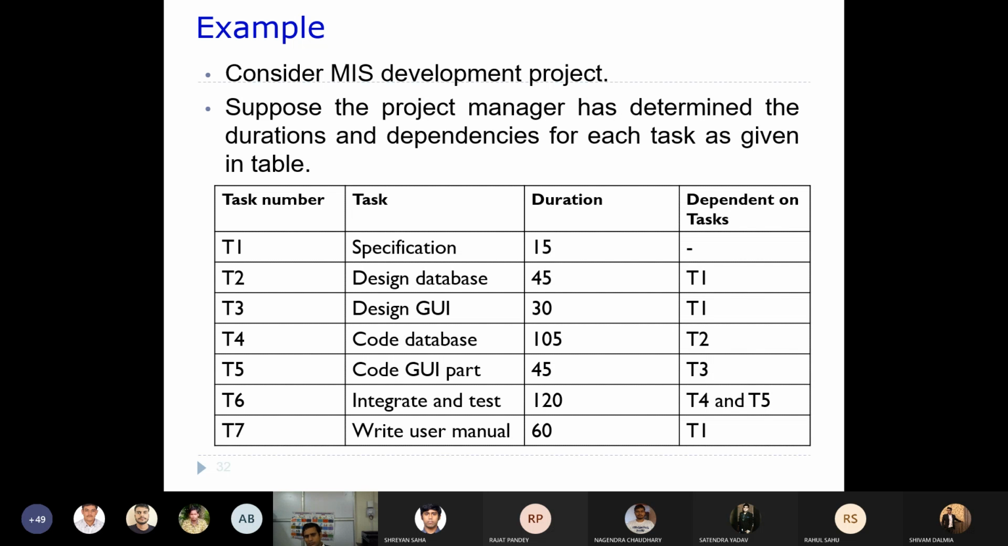The first task is requirement specification, the second is design, the third is coding, the fourth is integrate and test, and then write user manual. We saw this in the previous diagram, the activity network, when I was discussing the WBS, the work breakdown structure. The design part is further divided into two: database design and GUI design. Similarly, coding the database part and coding the GUI part.